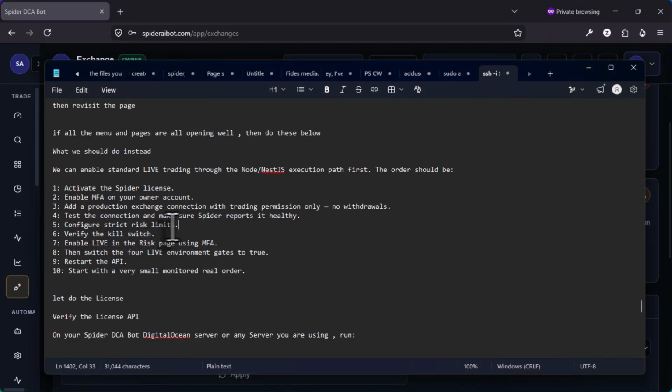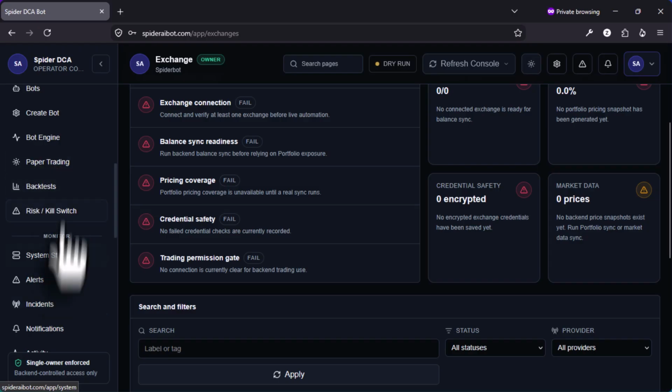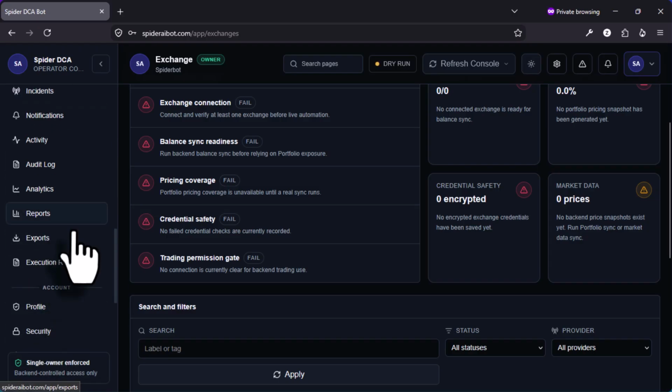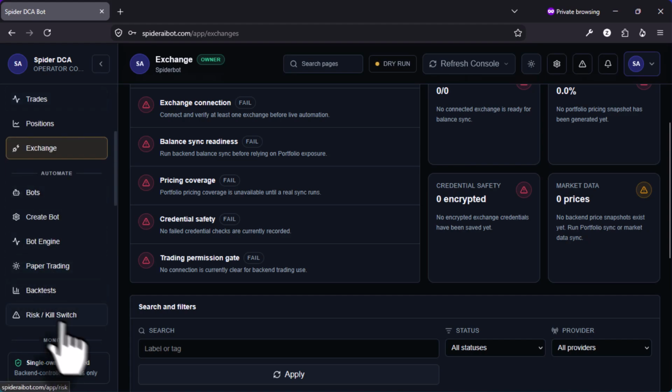the configuration of the risk level. This risk level is where you can configure how much you want to use to trade. For example, you have $5,000 in your account and you maybe want to use only $2,000. You do that on the risk page. So let's go to the risk page, risk and kill switch.